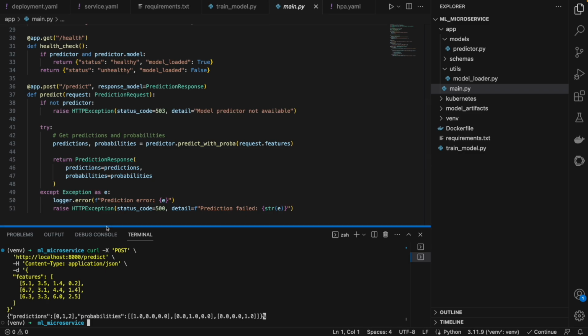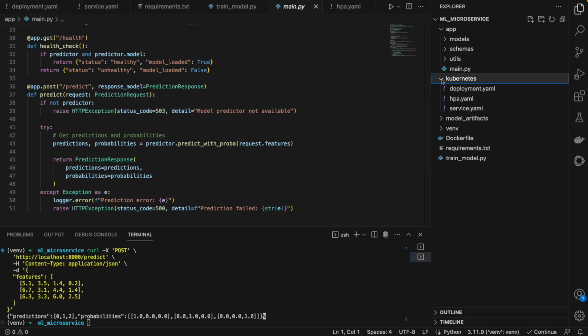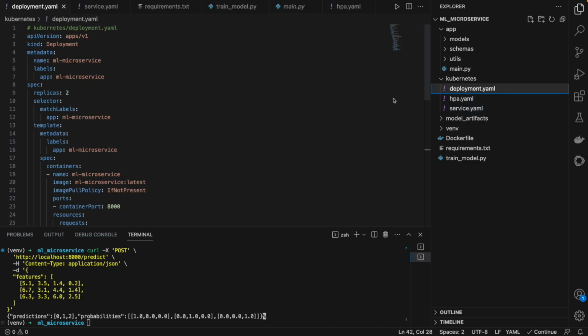Now the next step is how to deploy this into Kubernetes. That was the main goal of this video, right? So there is one more folder that I have created called Kubernetes, and there are files in it. One is deployment.yaml and the other is service.yaml. These are two important files that you need to create. I'll show you how they look. So this is the deployment.yaml file, and for a Kubernetes deployment you need to create these two files.